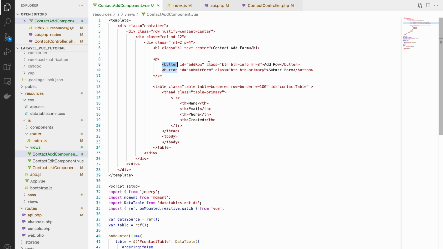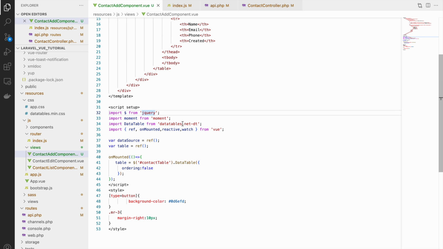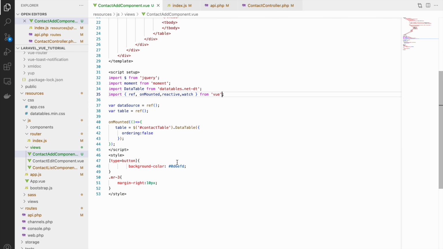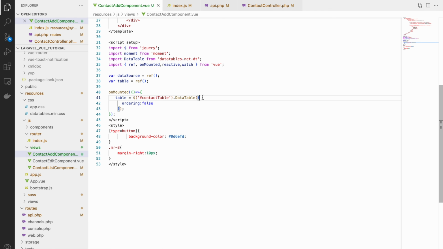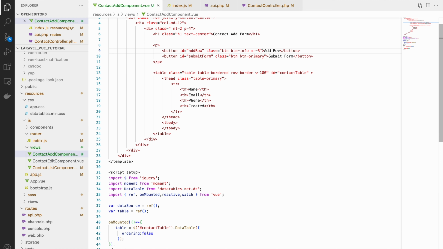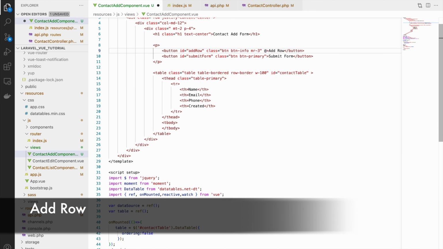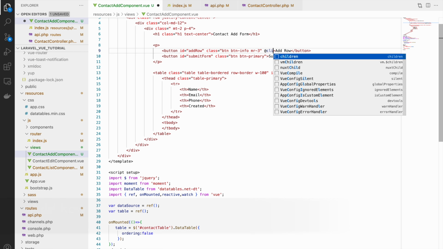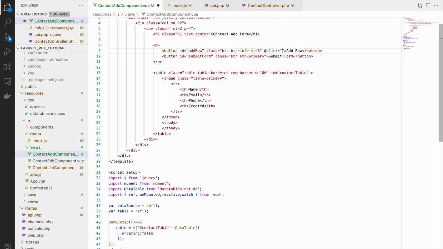Here you can see in the contact add component I have two buttons and a table also. If I show you the script, I have imported jQuery DataTable, and in onMounted you can see I have initialized my data table, and I have set ordering to false as it's a form. Now the add row functionality. First we will add an @click on add row, and that will call addDataTableRow. Now let's create this function in our script.